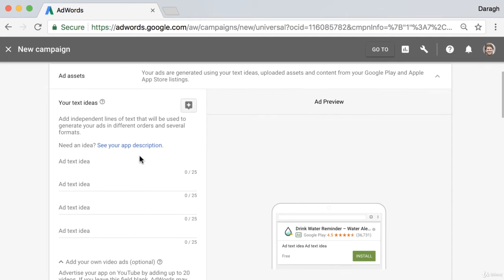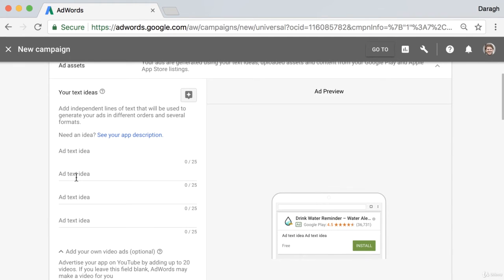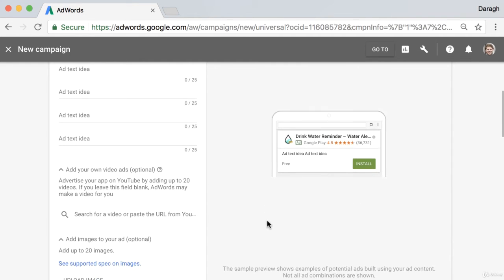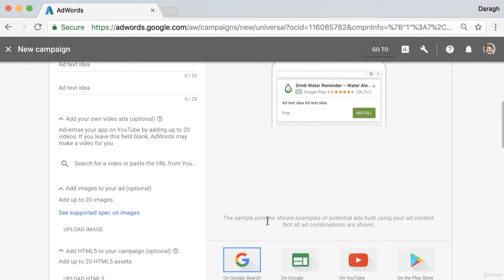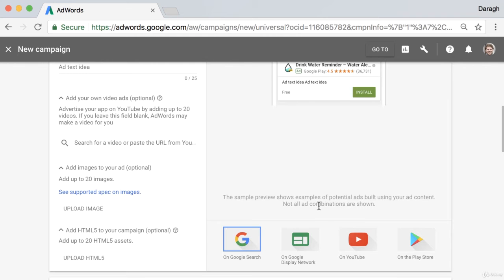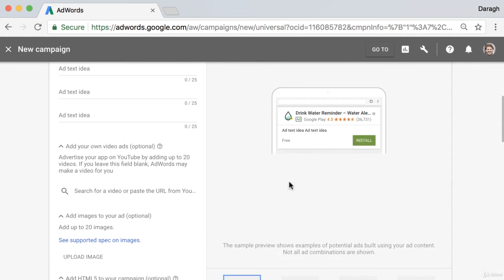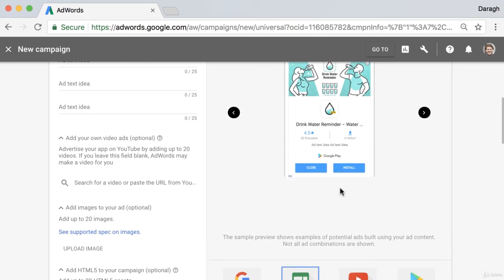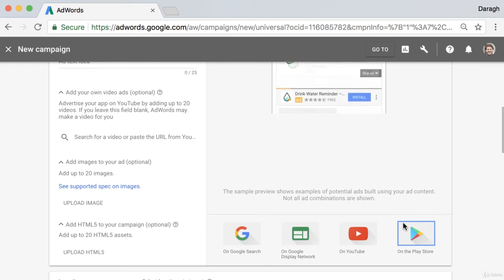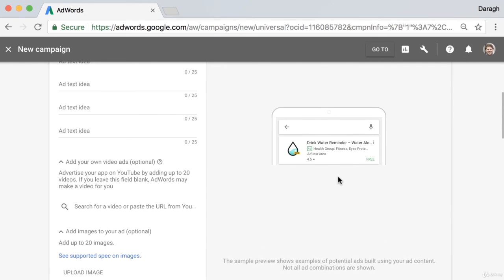And then once you come down here in this section, you're going to put in the copywriting that's going to appear on your ad. And right now we can see a preview of what it's going to look like on the right hand side here. So as you change the text, it'll be updated on the right hand side. And we can also see how this is going to appear on the different places in Google's network. So on Google search, we can see it looks like this. Then the display network, on YouTube, and then in the Google Play Store as well.